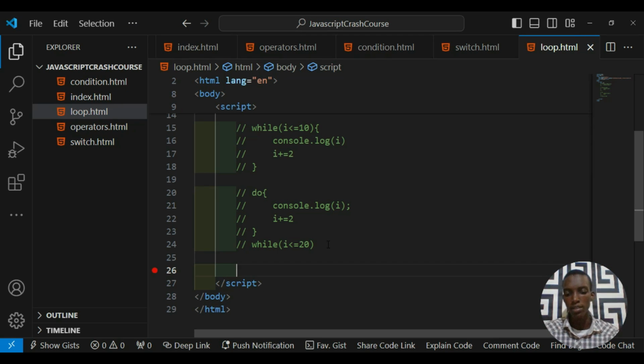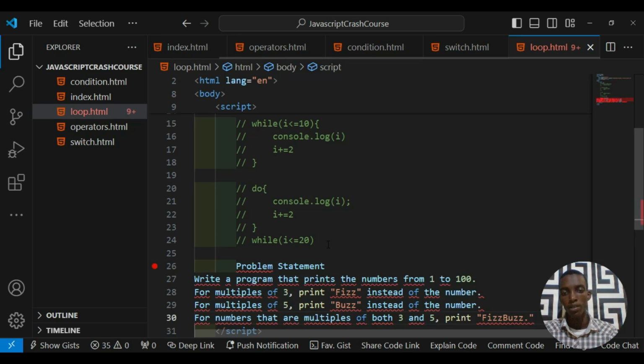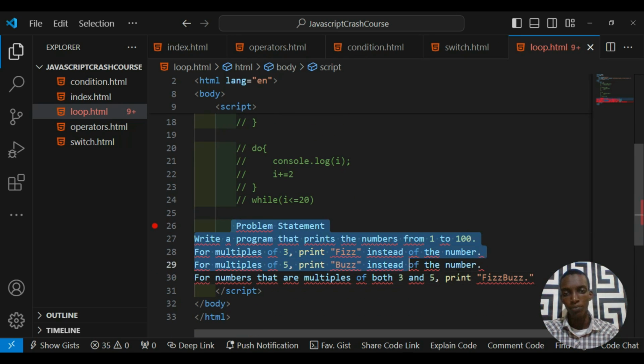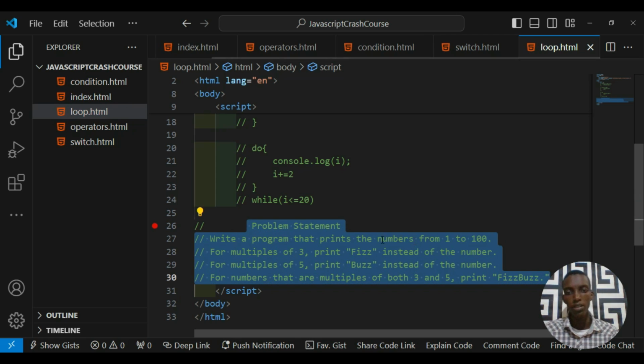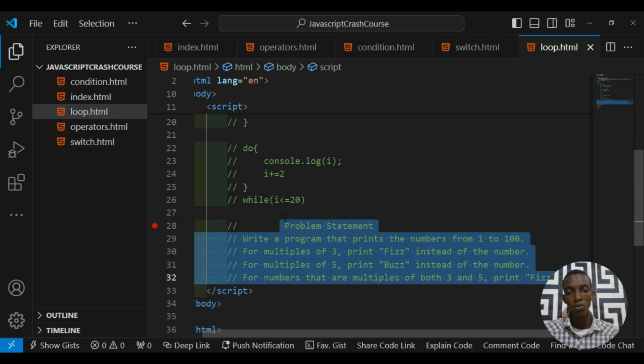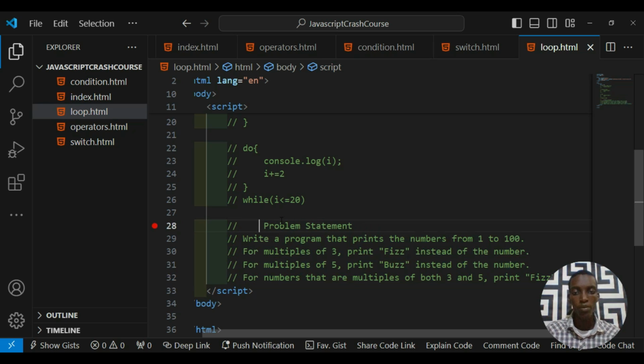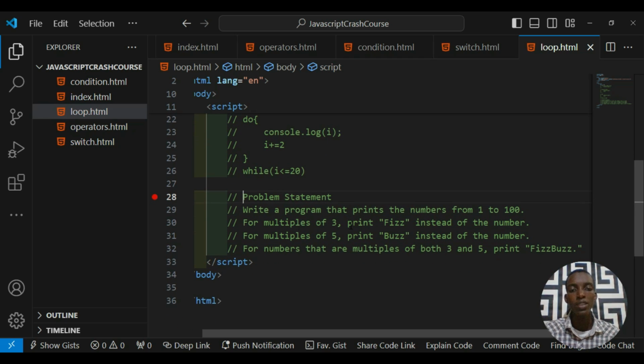So guys, let's take this as our problem here, like a task for us to fix. Let's read and understand what this is talking about. We have a problem. We're saying write a code that prints the numbers from 1 to 100. Now for multiples of 3, print fees instead of the number. And for multiples of 5, print boss instead of the number. And for numbers that are multiples of both 3 and 5, you print fees boss.